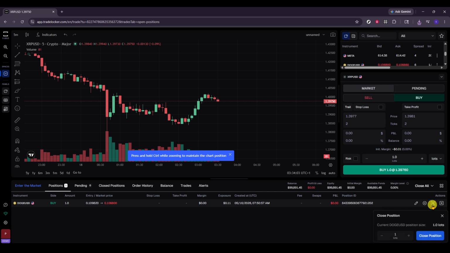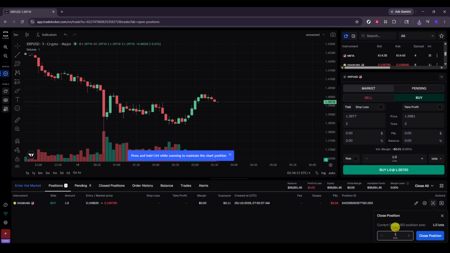Click that close icon. A close dialog will open, giving you a field to specify how much of the position you want to close. This is where you set up the partial profit. You can type a specific quantity or adjust the value to represent the portion you want to exit. For example, if you intend to take half off, enter roughly half of your current size. Double check the units shown in the dialog so you're closing the intended amount, not the entire position.